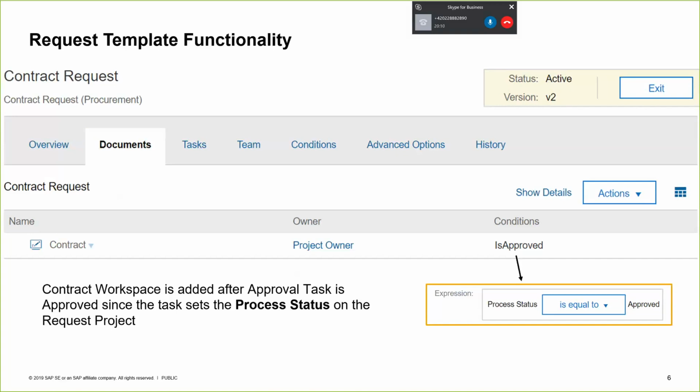When we look at the documents, there is a contract. So this is the request that the requester works on. As soon as it is approved, the contract as a follow-on project appears automatically. It's nice to say, but it doesn't appear automatically, of course, because it's based on a condition. So when the condition is met, is approved, the process status changes to approved, then we will be able to see the contract workspace inside the contract request.